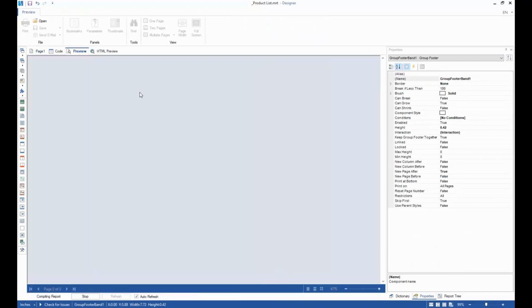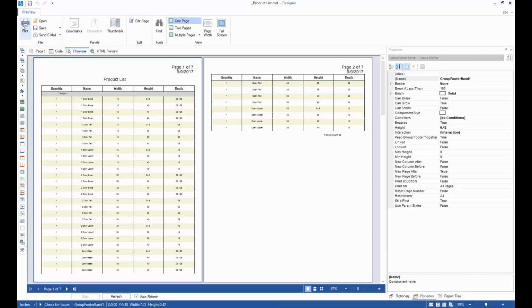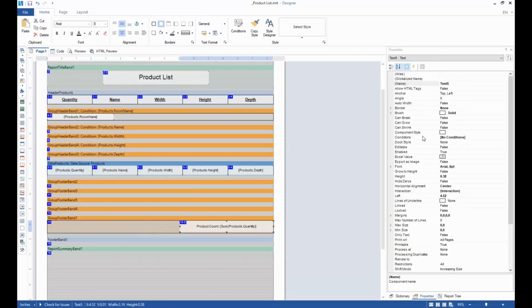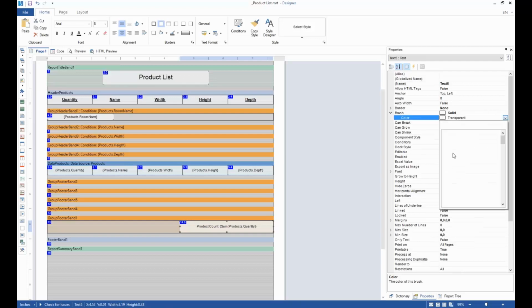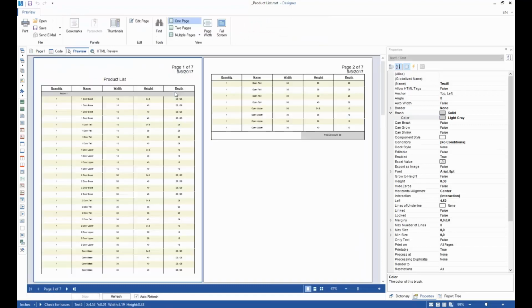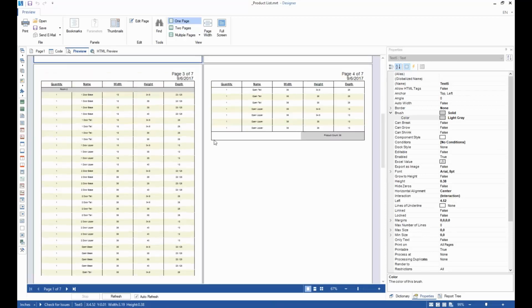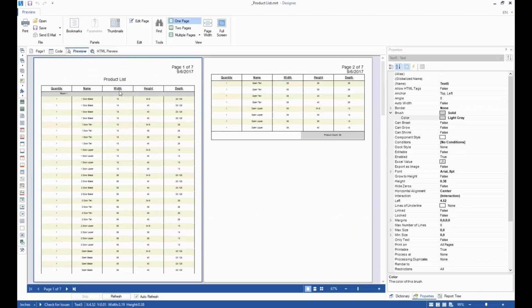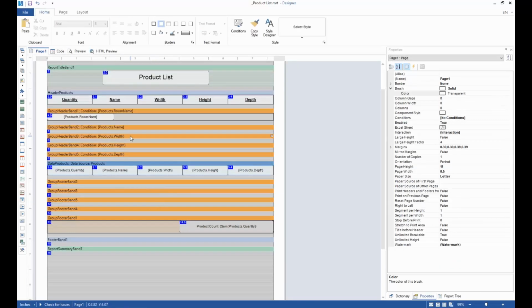And when we preview that, we're going to see at the end of our grouping here that we have our product count. So I know that I have 36 products in room 1, 36 products in room 2, and 36 products in room 3. So hopefully that shows a little bit of how those group footer bands are interacting with the group header bands. I know sometimes that's not the easiest thing to grasp for some people.